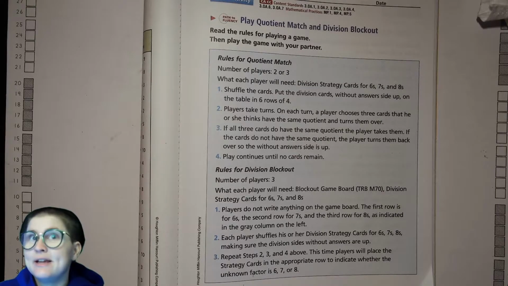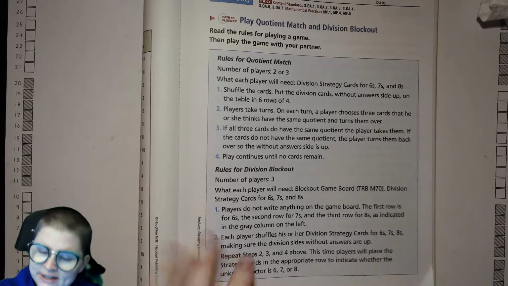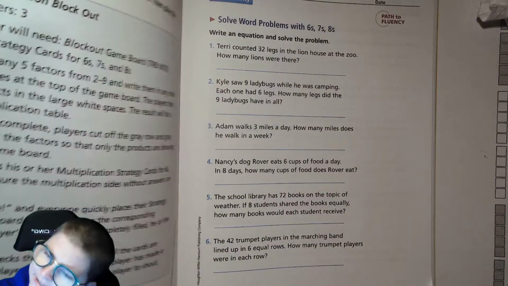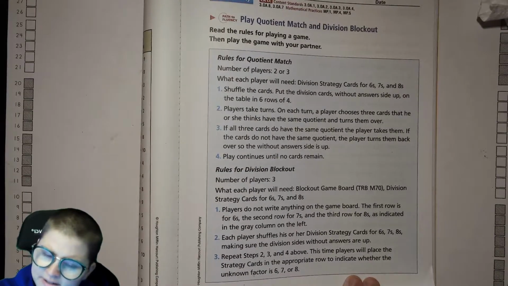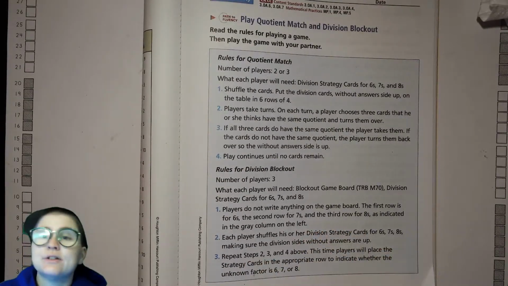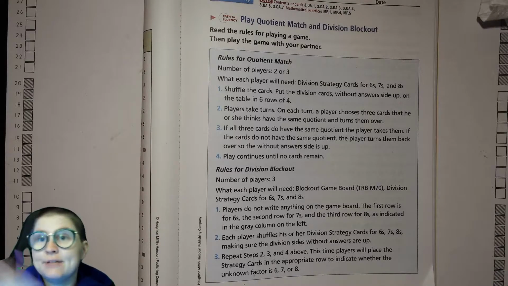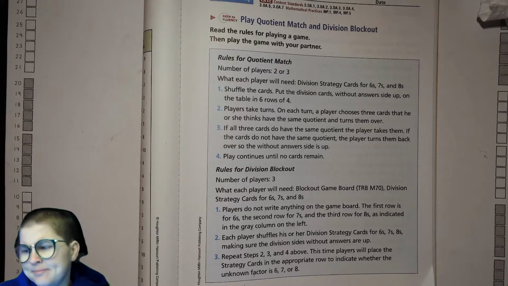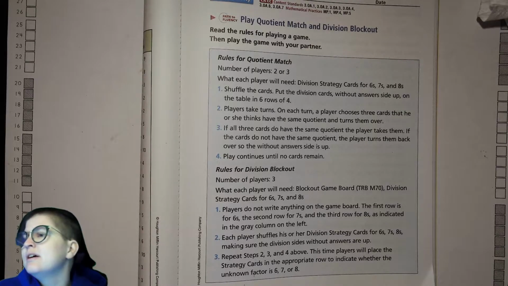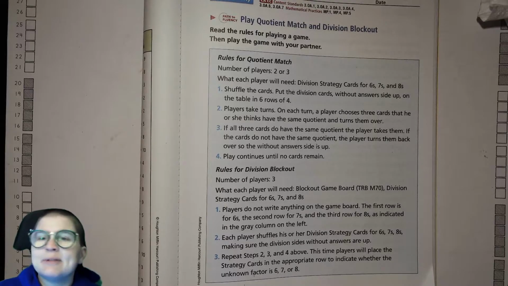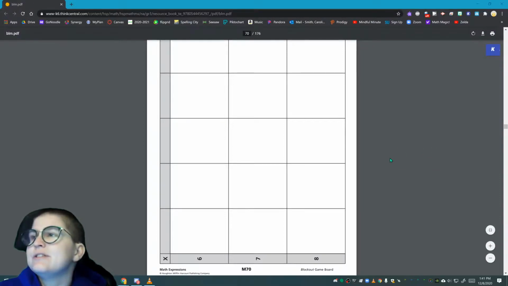Okay, so the next part of this lesson, you'll need this game board. So I'll show you this game board. I'm going to attach it in my Canvas page, but you'll see it's pretty easy, something that you can make yourself. Here, hang on. Okay. So do you see this?